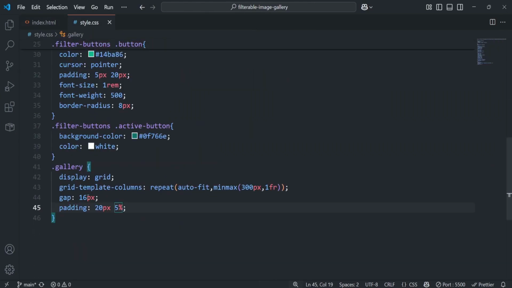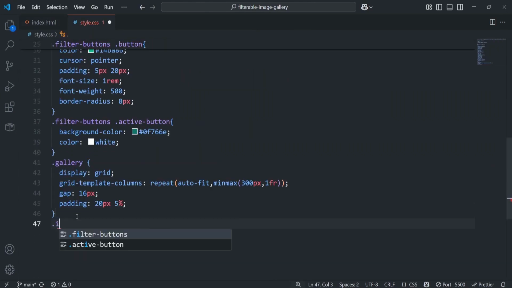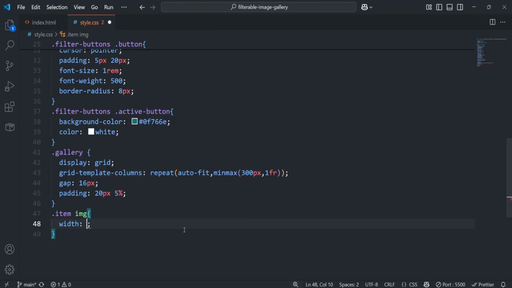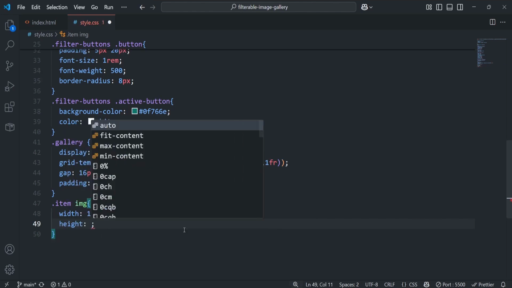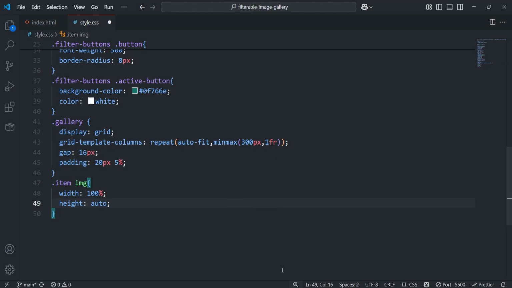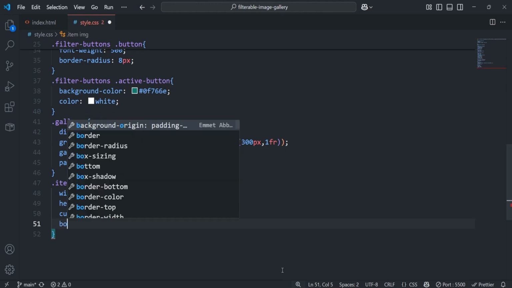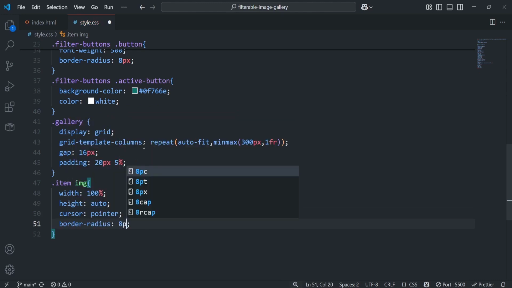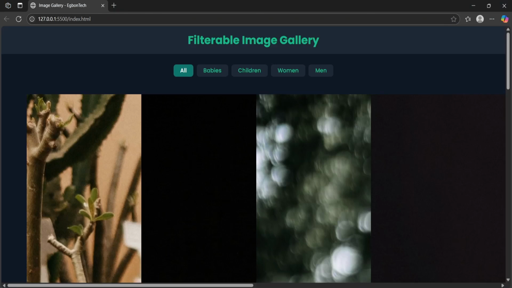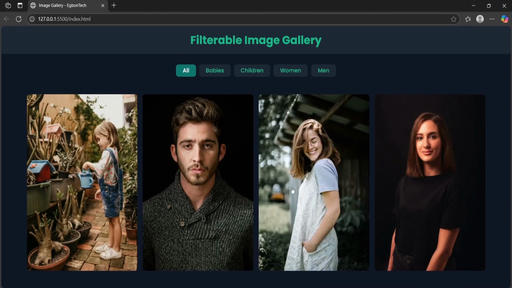I'm going to go to my style.css file. Down here, I'm going to say .item, then I want to target the image inside the item. I'll give this image a width of 100%. I want the image to occupy 100% of its parent container. Then I want it to have a height of auto. I want the images to have a cursor of pointer and a border radius of about 8 pixels. Okay, I want to check out the images. You can see that the images are looking way better and they are looking really good.